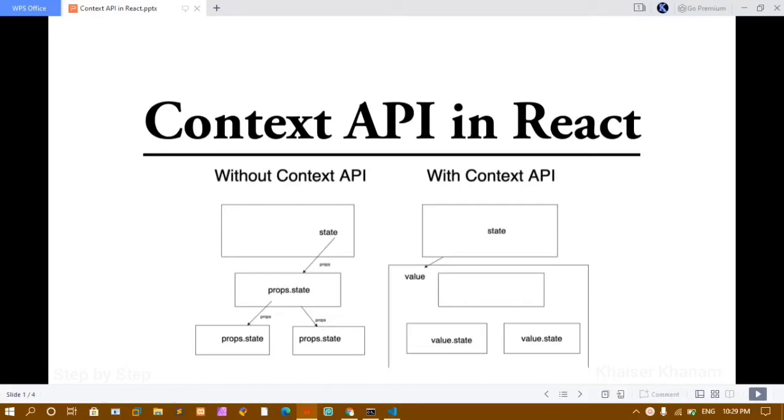Hello guys, this is my 45th video in the React series. In our previous video, we understood what the Context API is and why we have to use it. I referred to this PPT and this example, and I explained the purpose of using the Context API.